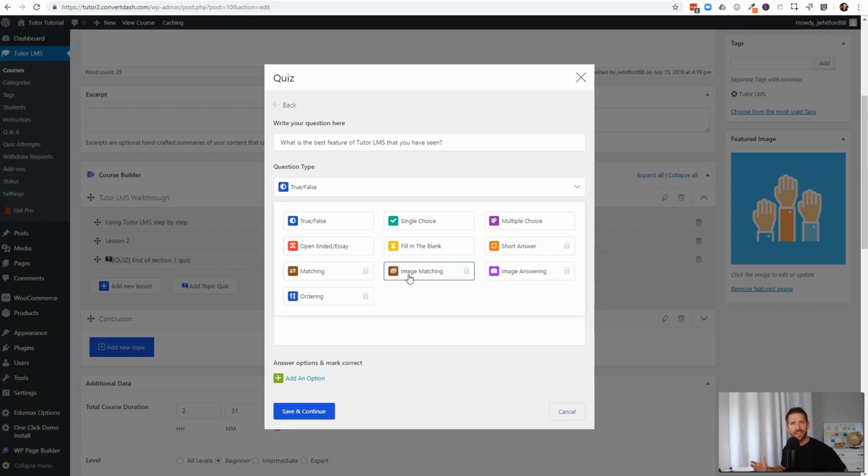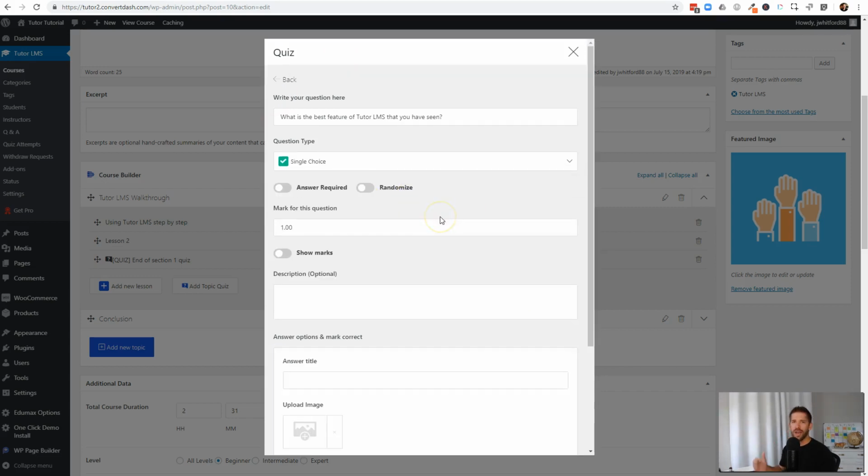Fill in the blank, short answer, matching, image matching, which is pretty fun. Do you remember the DMV when you're getting your license and you're matching which traffic sign works for which, anyways, image answering and ordering. So really, really good. Depending on the question you have, one of these is going to meet your needs.